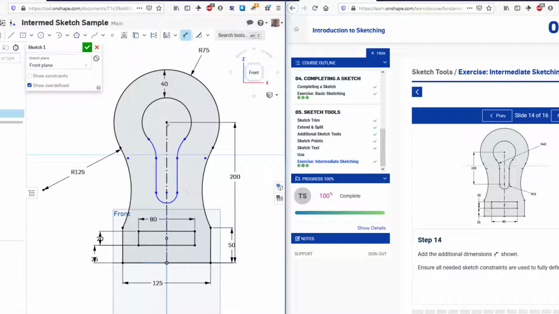Next up, let's dimension between my two points at 100, and my radius 40 on the left hand side. Last thing I got to do is dimension this radius on the bottom at 15. At that point, my sketch is fully defined. It's all black.